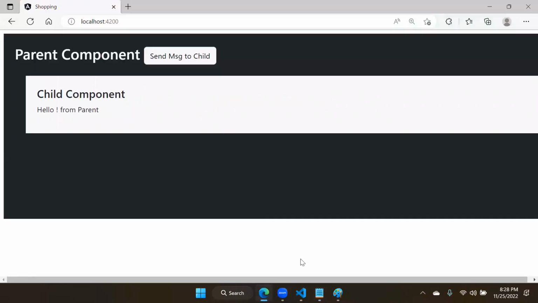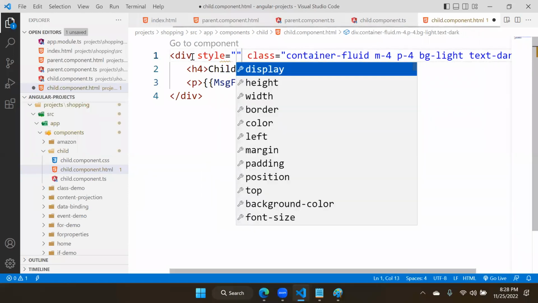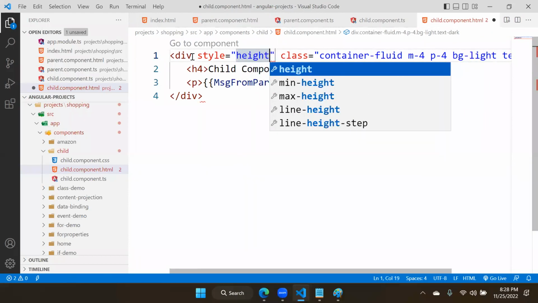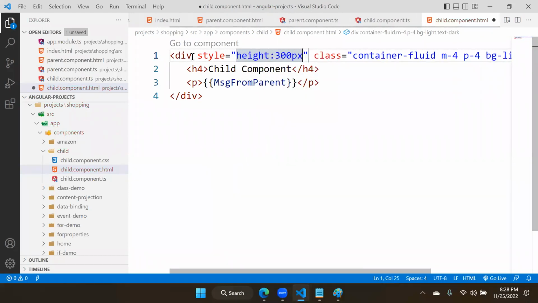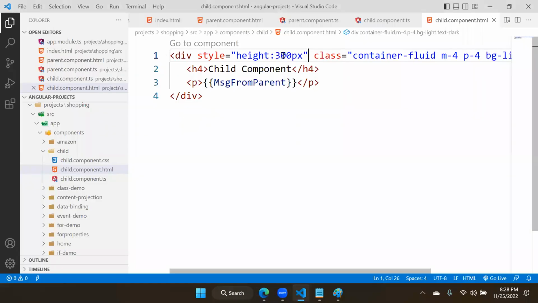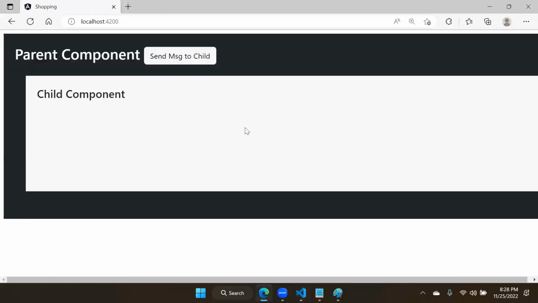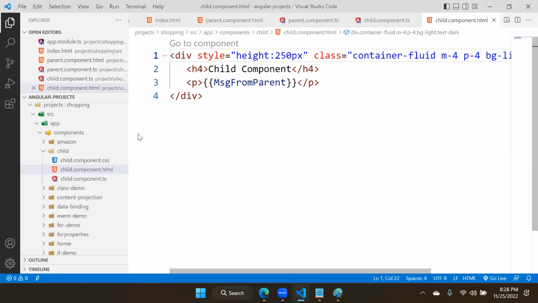Okay, let's send some other type of message and see. Where is this? This is child component. For child component also I will give some height. Style height as 300 pixel, right? Okay, so 250 pixel is enough. Now that is fine. Now it is sending the message here. We will send some other data.